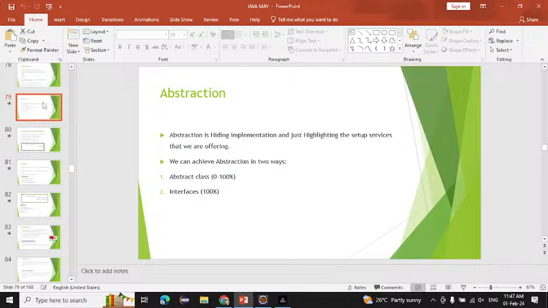Abstraction is hiding implementation and just showing the essential services to the user. That is only known as the abstraction. And we can achieve abstraction in two ways: first with the abstract class and another with the interface.